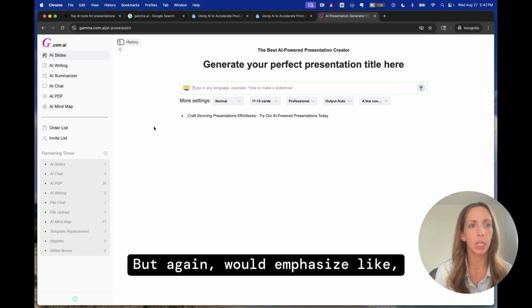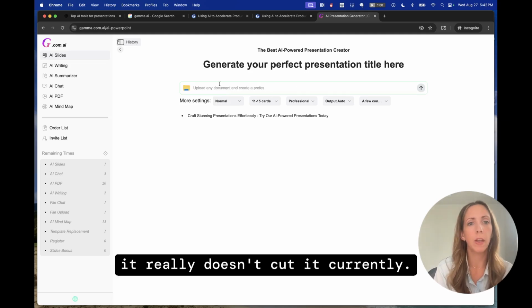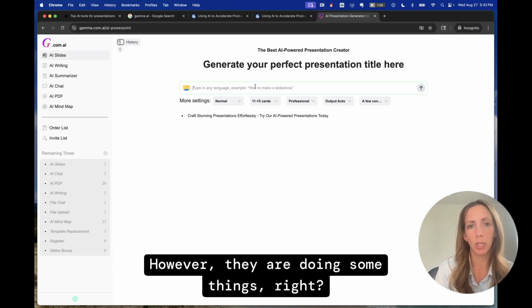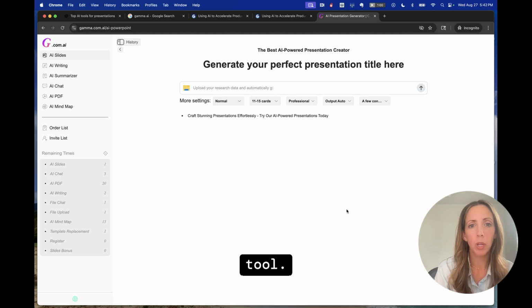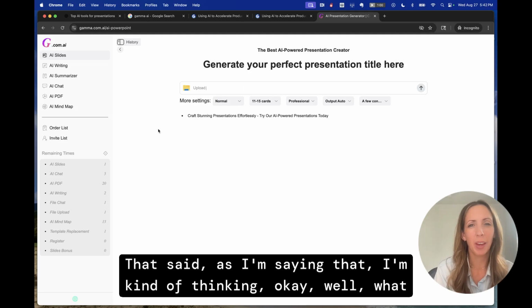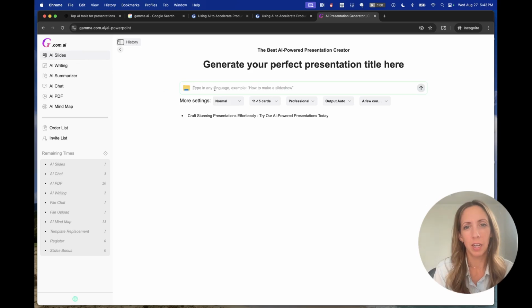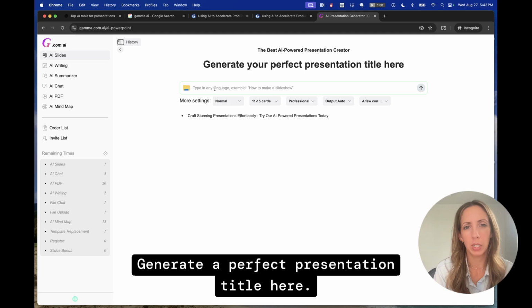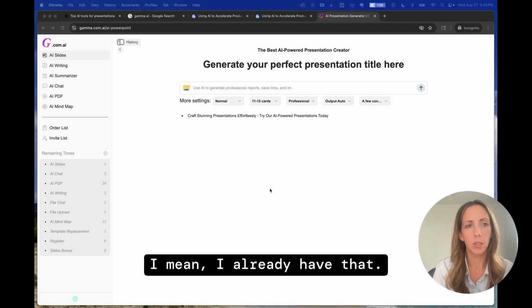But again, I would emphasize this historically wouldn't have been a bad, maybe MVP, but it really doesn't cut it currently. However, they are doing some things, right? So the way that I drop in here feels a little bit more like an LLM tool. That said, as I'm saying that, I'm thinking, okay, well, what would I do next? And let's see, it says, generate a perfect presentation title here. I mean, I already have that, so that feels weird.